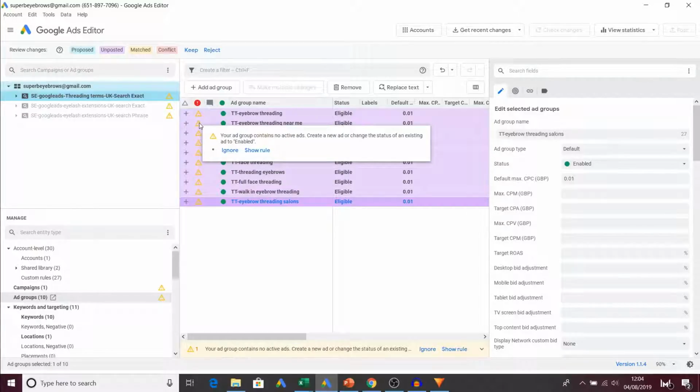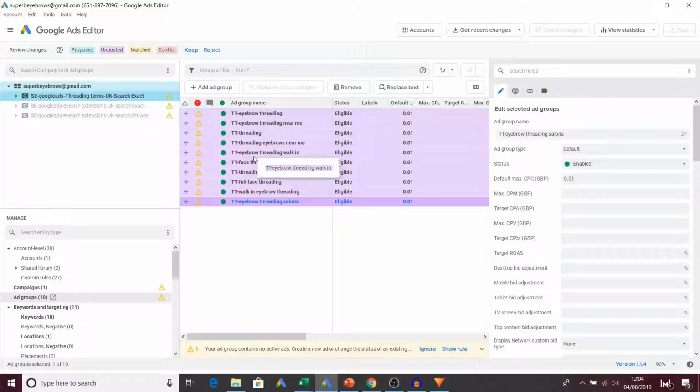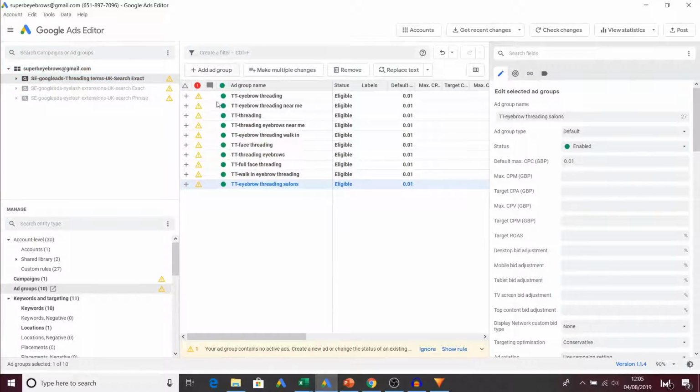Now right now these triangles are appearing because you can see at the bottom that your ad group contains no active ads. This is because we haven't added any ads yet, that we'll be adding soon. So now once you're happy with all the details, you can just click on keep the changes, and now the keywords have been updated and the new campaign name has been created.